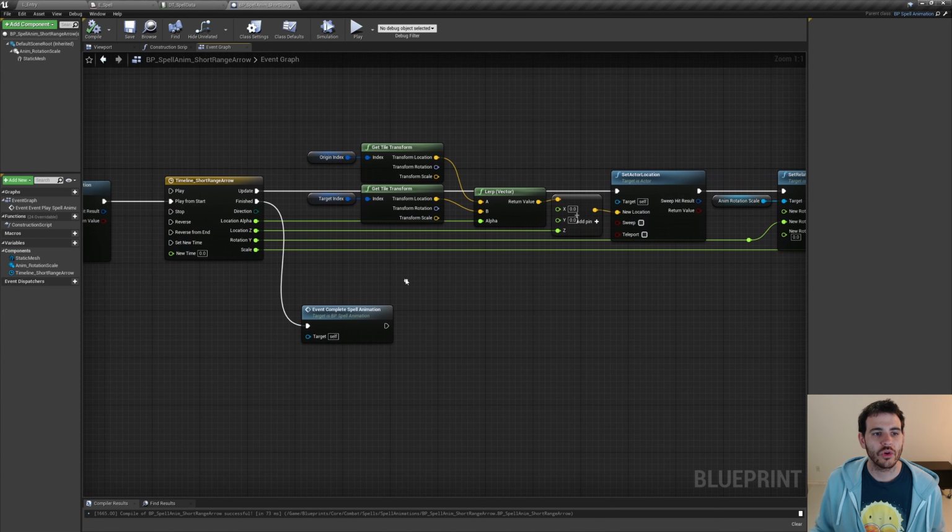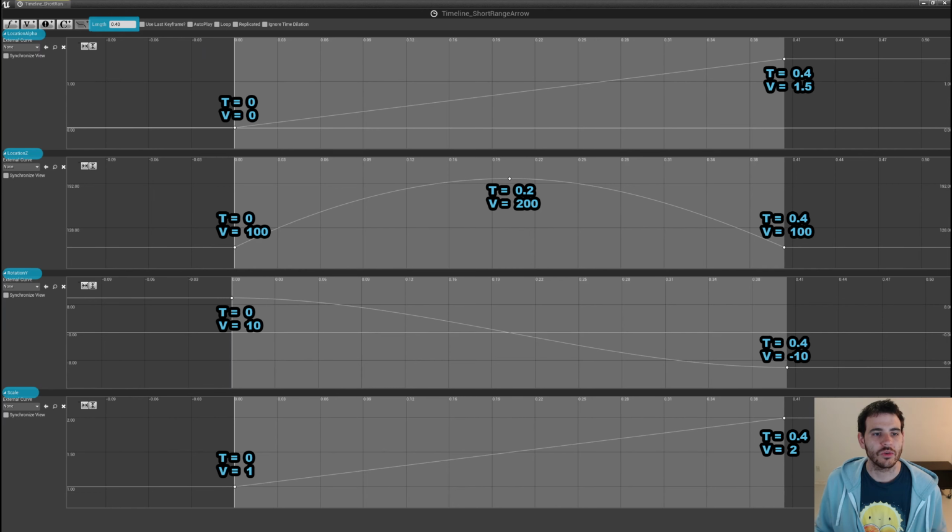Now we just have to go check how the curves look. So let's go in there. So the first track is pretty straightforward. We start at the origin index and we are moving towards the target index. So start at 0, end up at 1. But this time I'm not ending up at 1. I'm ending at 1.5, I think, just because I want my arrow to go through the enemy completely. So it looks a little bit nicer, I think. Whatever, you can do whatever you want if you don't like it. But in my case, I just want my arrow to go completely through the enemy.